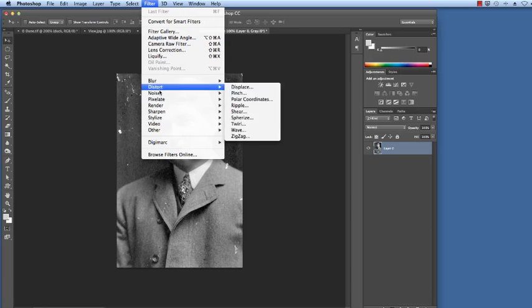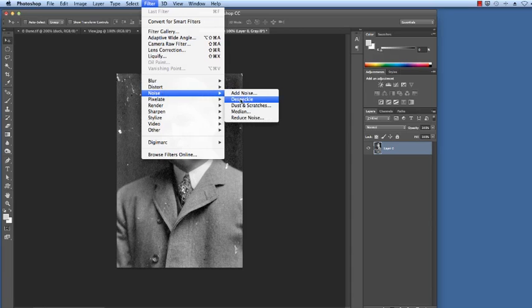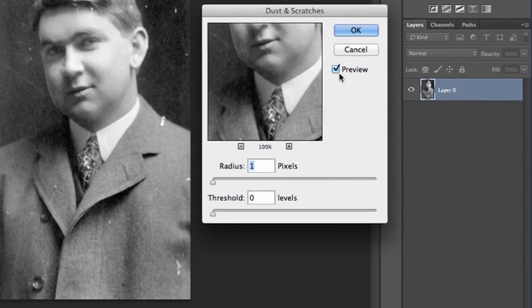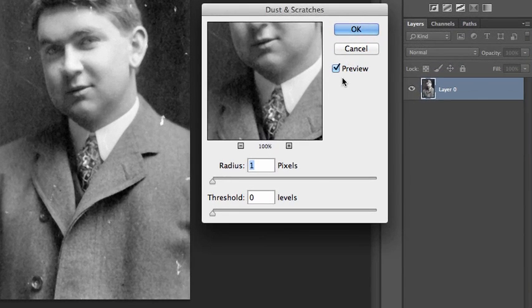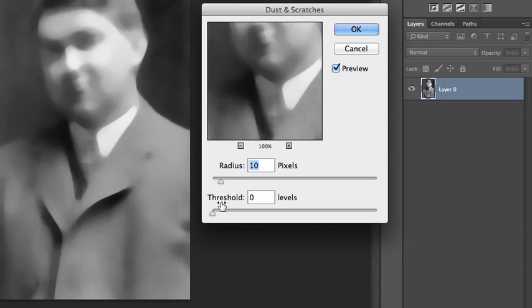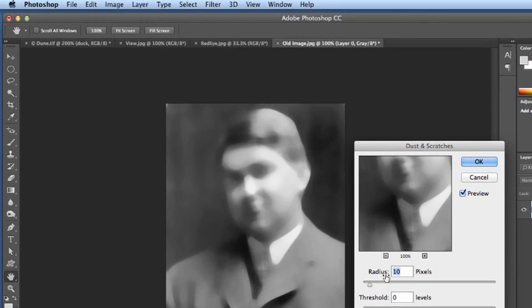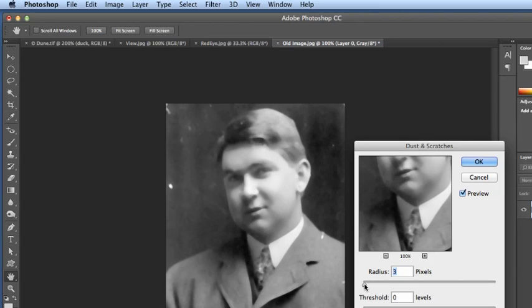There's something else called noise, dust and scratches. Look at dust and scratches. Again, I always have my preview button checked. If it's not checked, make sure you have it checked, and look at your values. Just kind of play with the sliders. Look what it did, and I didn't even do that much. So this is going to have to be in very, very small increments.